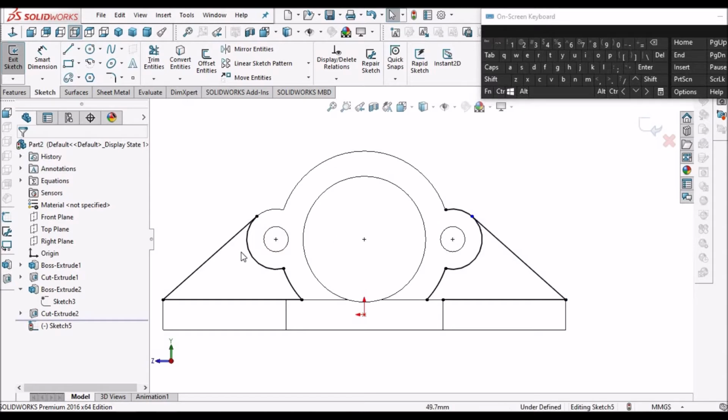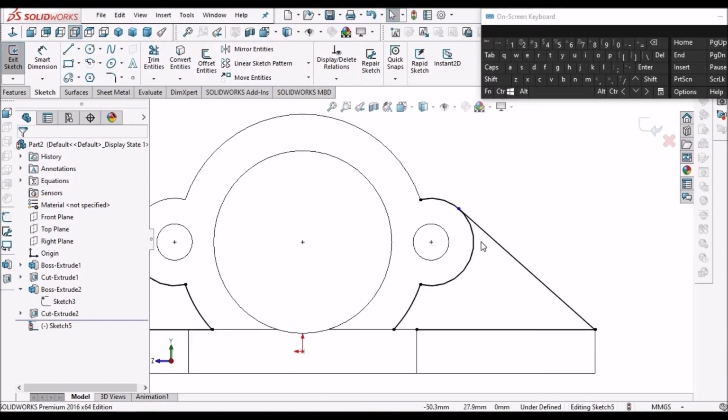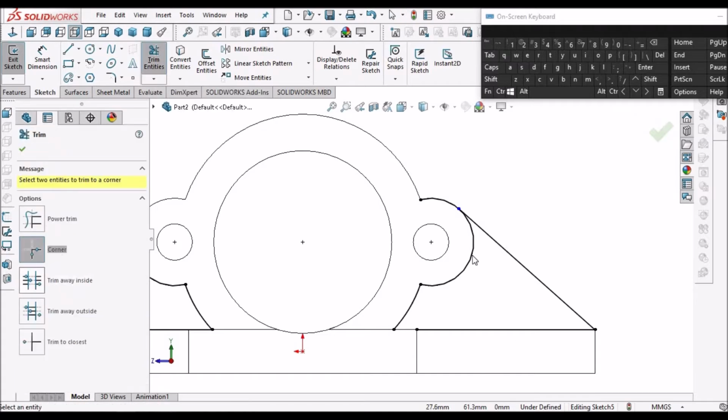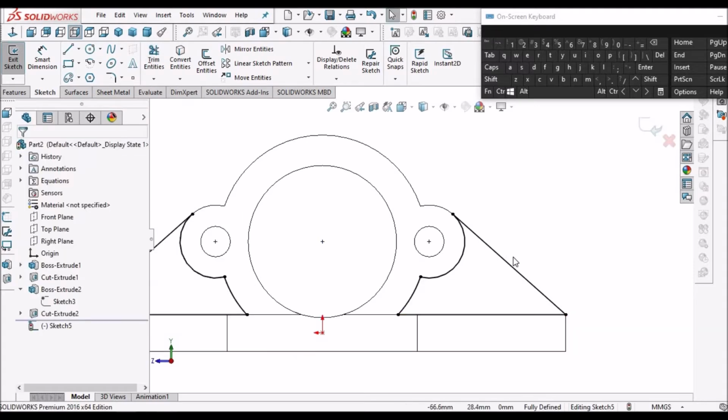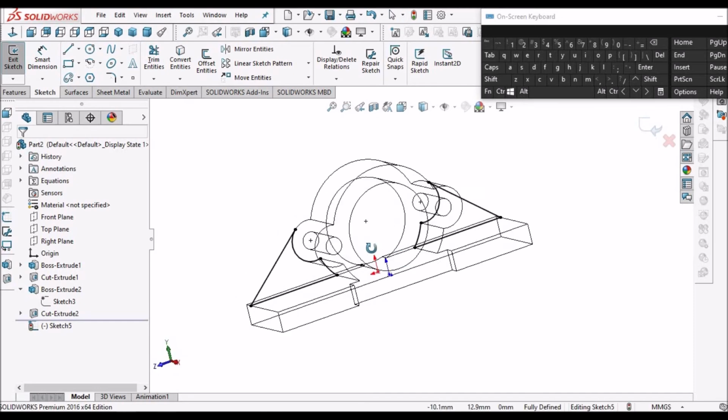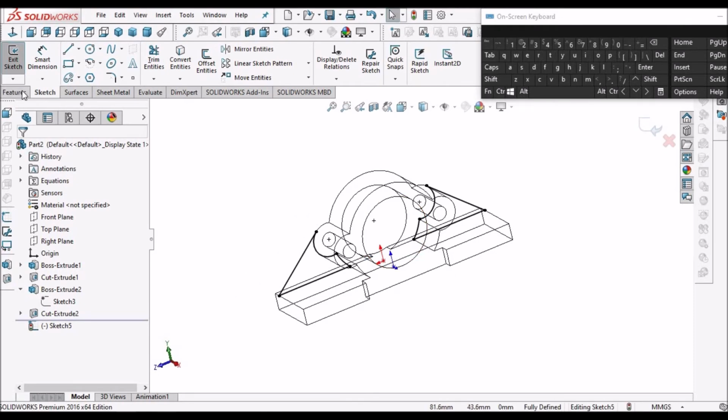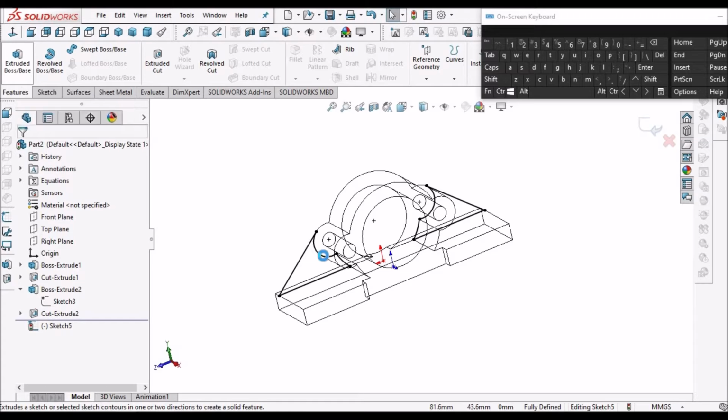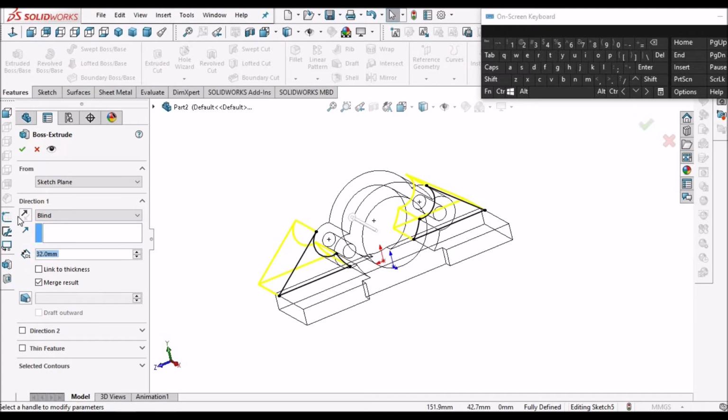Because sometimes when we modify the sketch, it creates error in the model and it reflects on the instances. Select this. So our sketch is in closed loop. Now go to extrude. See flip direction and make it. Say OK.